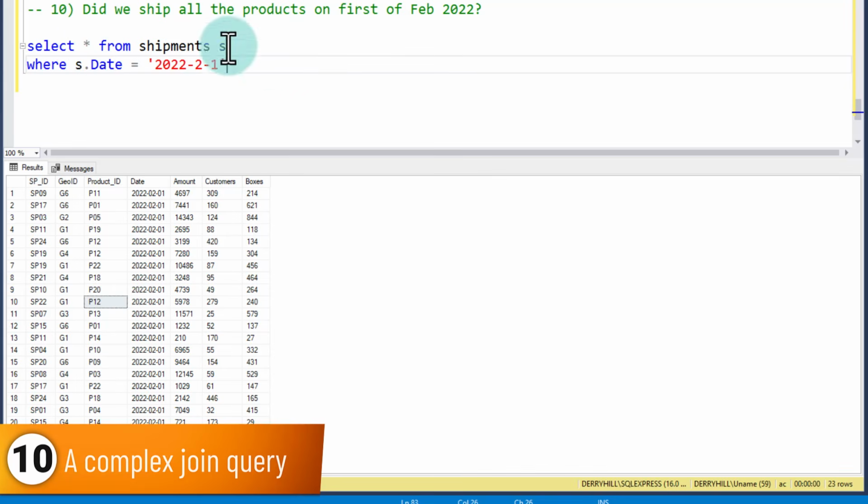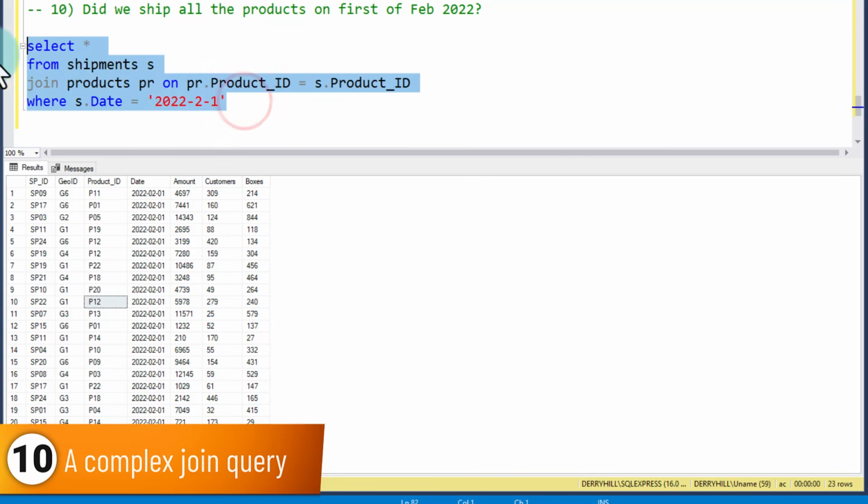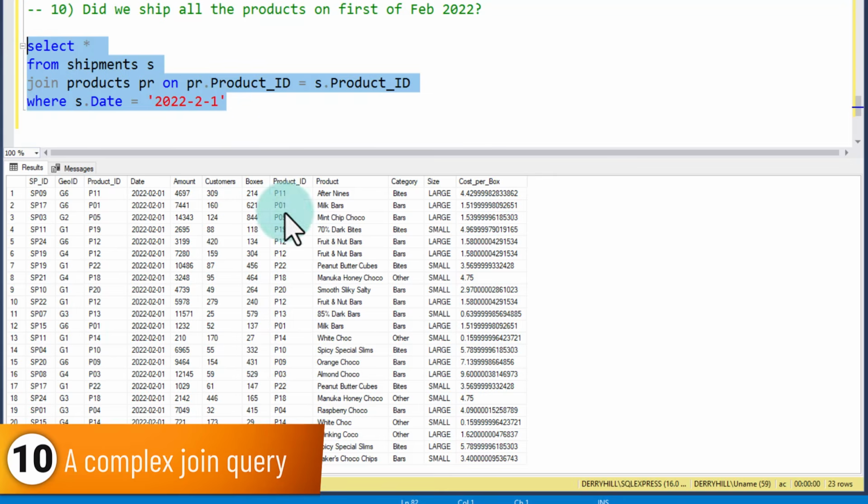You can then take this and join this onto the product side. So we can say join products PR on pr.product ID is equal to s.product ID. And you might think, what happens if I just say star at this point, not specify any fields? Then what happens is you're going to get all the fields from both tables. So everything comes here, all the 23 rows, but all the corresponding product columns are also here.